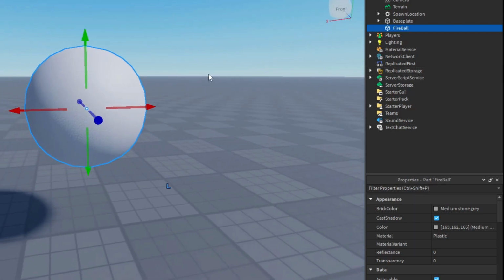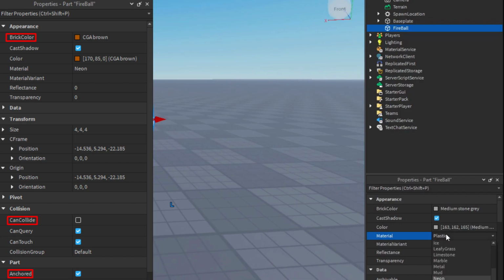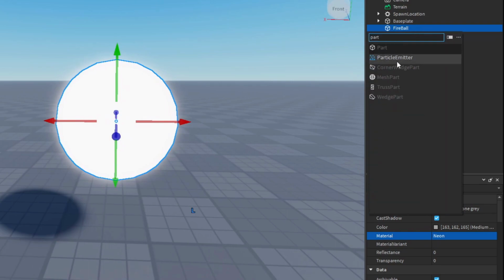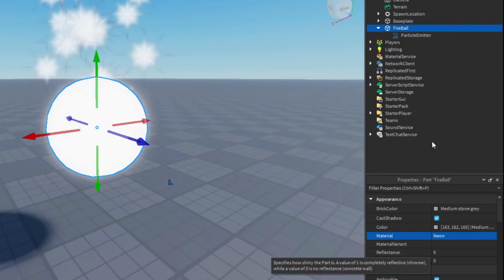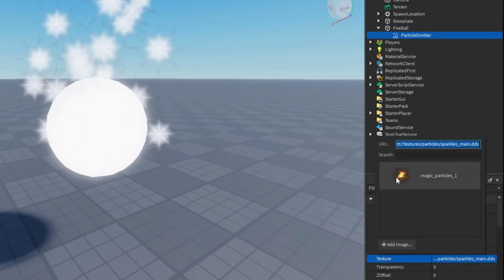I will change the material of the sphere to neon, but you may leave it however you'd like. Here are my final properties of the sphere if you wish to copy. Then add a particle emitter. In the Particles Properties tab, look for Texture and paste the image ID on the box right of it, depending on where your Properties tab is on the screen.